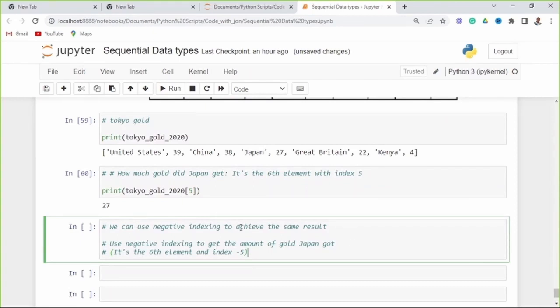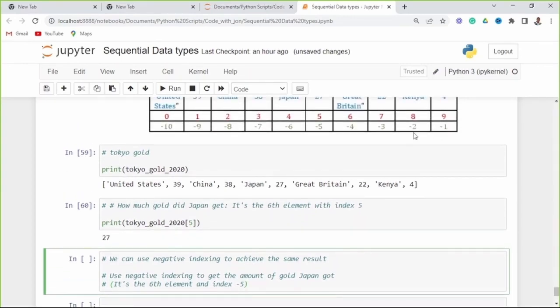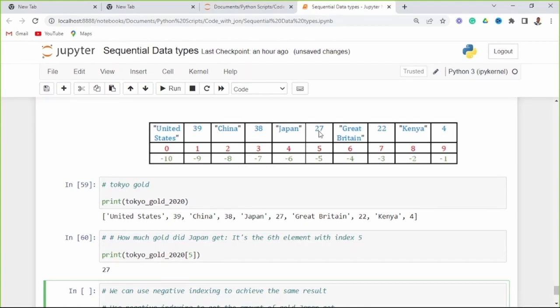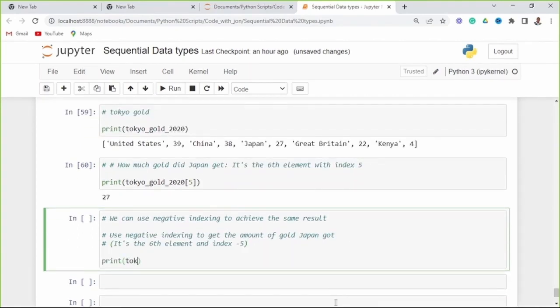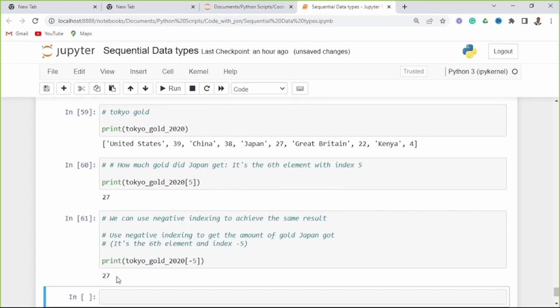We can use negative indexing to achieve the same result, like this one. Use negative indexing to get the amount of gold Japan got. It's the 6th element and index -5. As you start from here, let us go back. This is the element that you want, the value that we want. From negative indexing, you come here. This is -1, -2, -3, -4. It's -5. There it is.